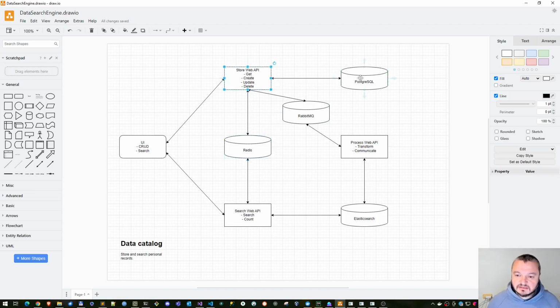All the data is stored in the Postgres database, and all mutations are sent to the message broker in order to transform data and build a search cache in the Elasticsearch. Our frontend also connected with a search web API, which is responsible to get some count operations and some search operations from the cache, or basically from the Elasticsearch.